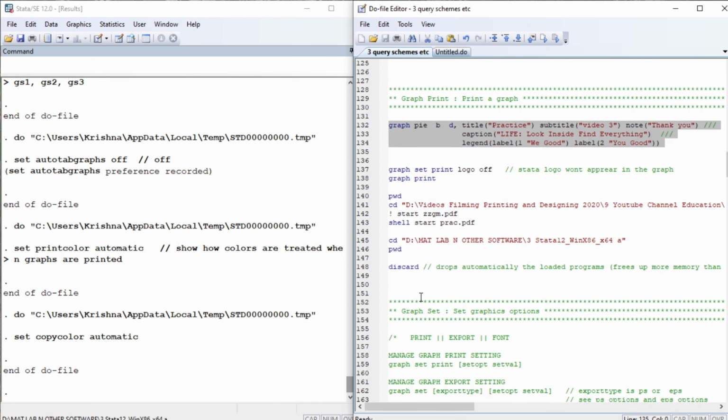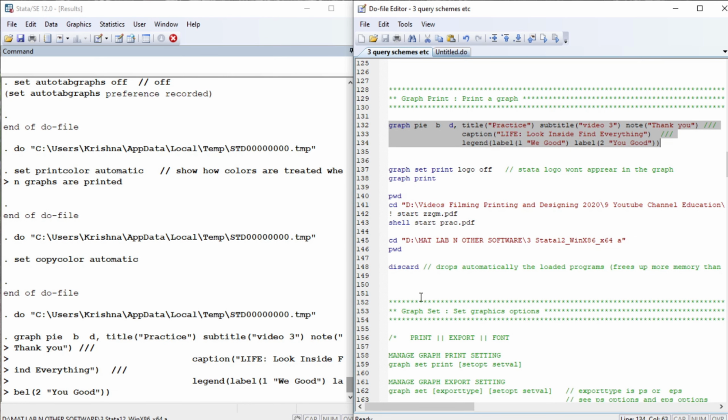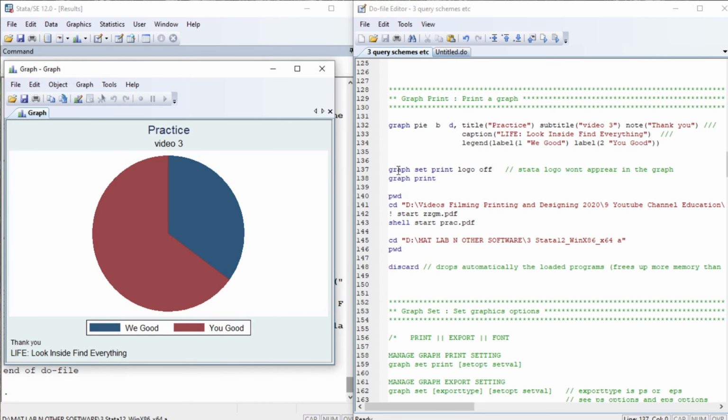First of all, I'm going to draw a pie chart for this. So this is our graph. Now let me graph set print logo off. This is a print setting, and we don't want the Stata logo to appear in our graph. So first of all, I'm setting this print logo off. Then I'll print this graph.